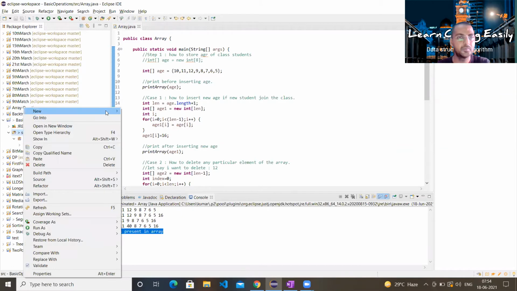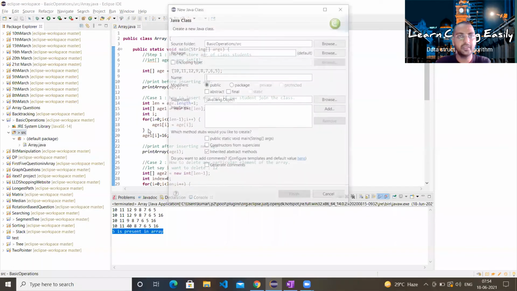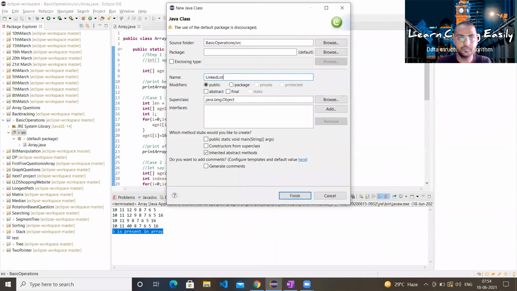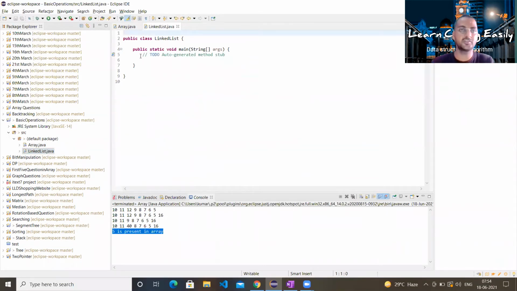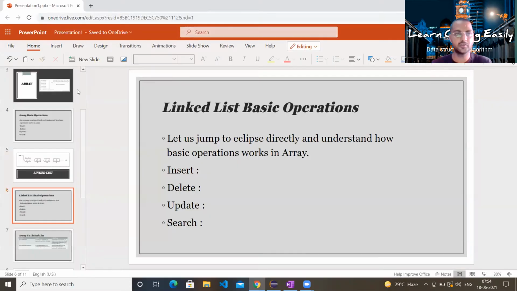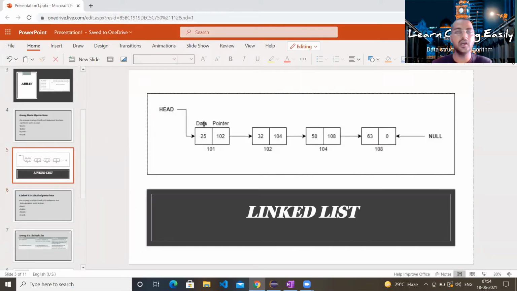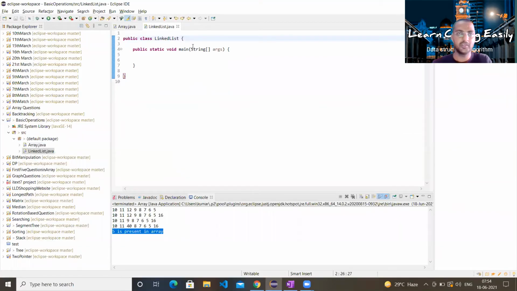Let me create one new class, which will be, let's say, LinkedList. Okay, just try to understand, guys. If you understand these basic things in data structures, you will be a master in some time. So first of all, I told you a linked list has nodes. A node will have two things. You can see here, a node will have data and a pointer. So here I will declare one class which will be, let's say, Node.